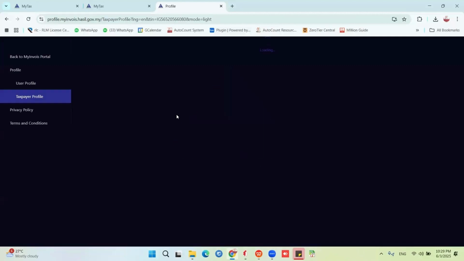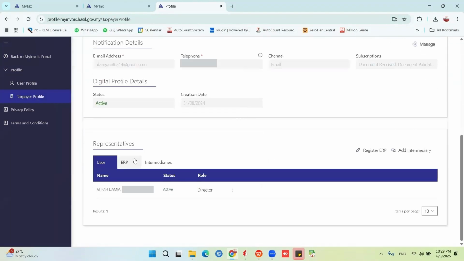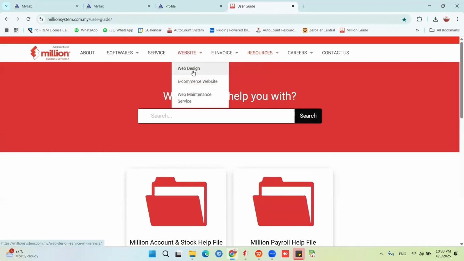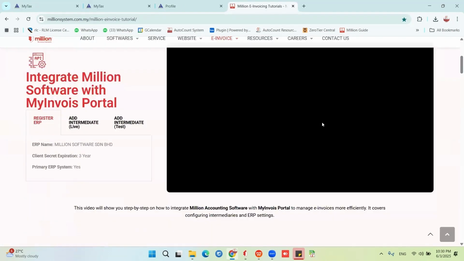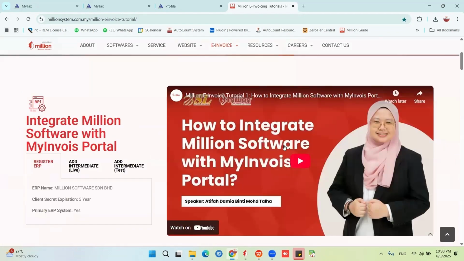So what you need to do for linking is add the ERP and intermediaries. This one is for the live mode. Outside of this video, we have filled up the information for registered ERP, intermediary live, and intermediary test. So let's say you want to add an intermediary for live, you can copy paste this information.